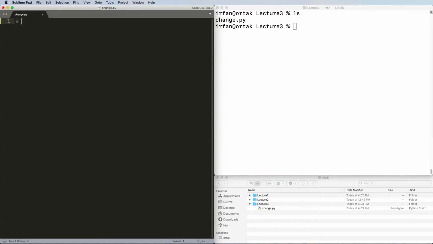First thing I want to do is put a comment line which says a program to calculate the value of some change in dollars. Okay. So first thing I want to do is to create a main function, and I'll put all of my code in this function.